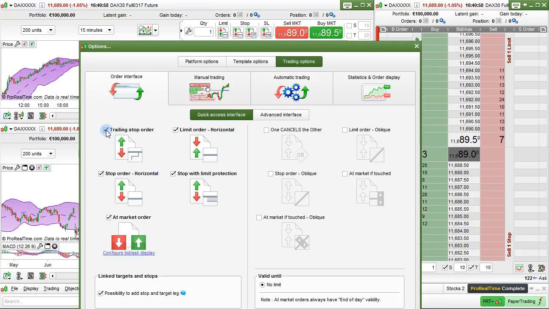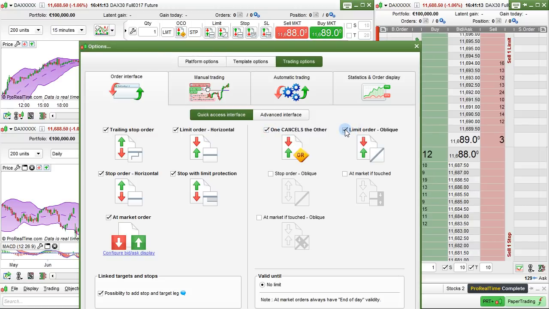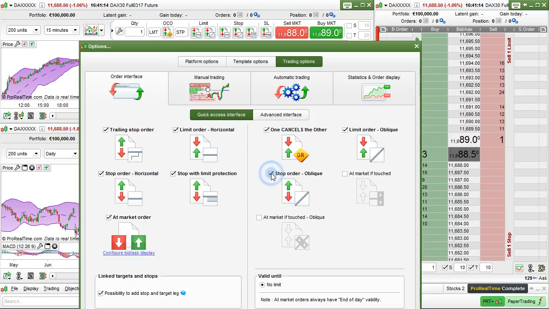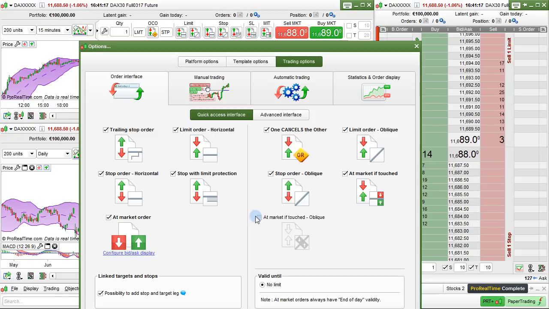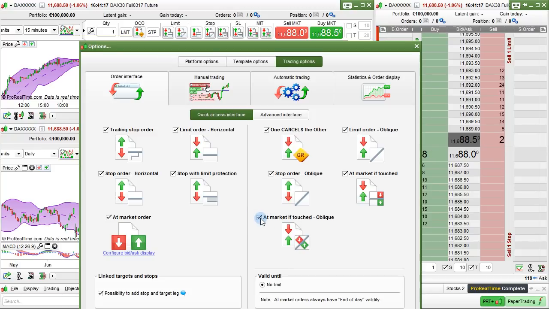The other types of orders that are available are horizontal limit, horizontal stop, stop with limit protection, at market order, one cancels the other, oblique limit, oblique stop, at market if touched, and at market if touched oblique. You should only add in your order interface the types of orders that you plan to use regularly.